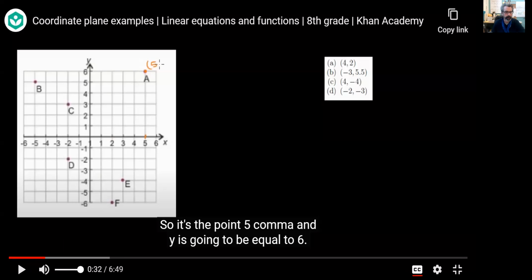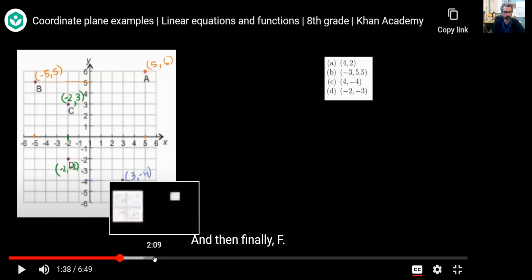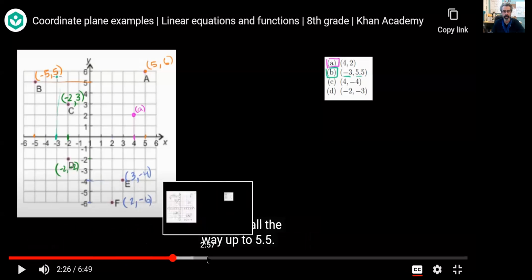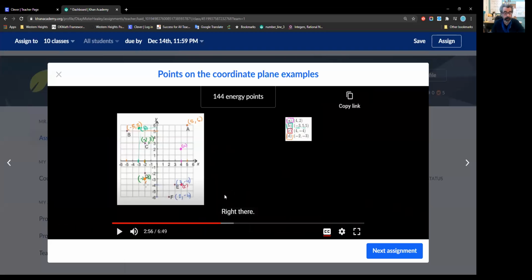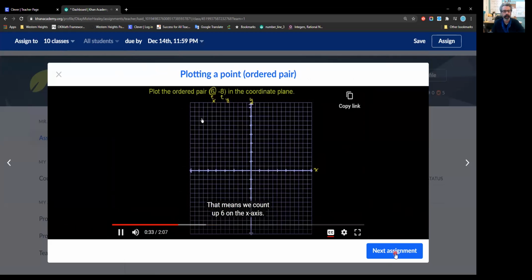Okay, and as you can see, it's kind of a long video, but you don't have to go through the whole video if you feel confident that you know how to navigate the coordinate plane. Once you're done watching this video or skipping the video, the best way to continue is to hit next. If you look closely, see the red dot? Over here it says next assignment. You click on that. Count up 6 on the x-axis. And it's another video that you can watch.